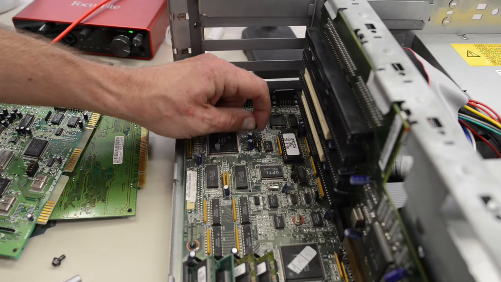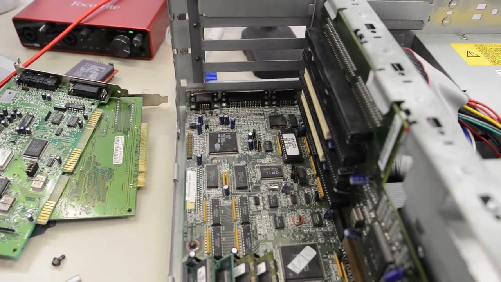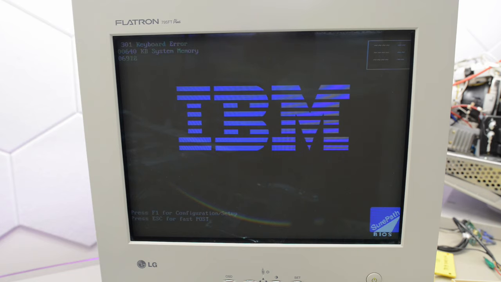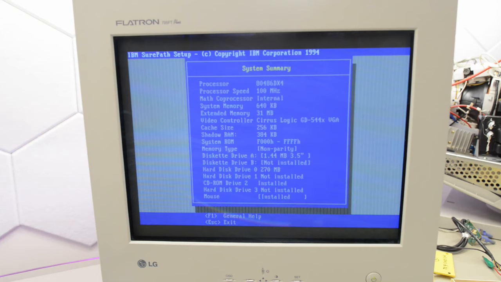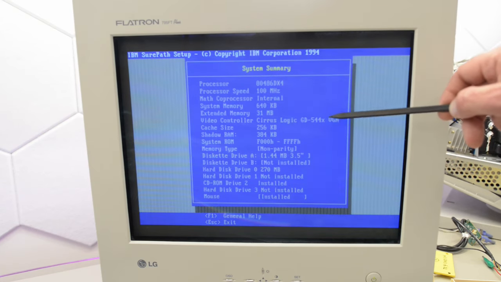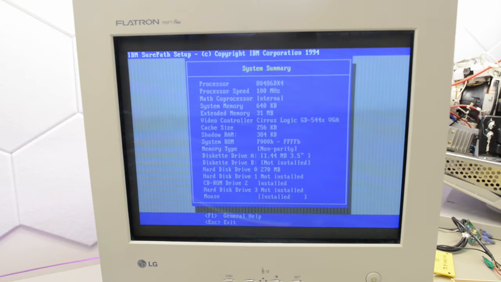I forgot to disable the onboard graphics. And that's done with J15 here. Okay, fingers crossed. Let's hope this card works. Well, we're getting high voltage. That's a good start. And we've got a splash screen. Awesome, so that's probably a working card. Well, we have a minor change in the BIOS here. Instead of GD54X, it now says GD54-4X. So at least it seems to recognize the card.